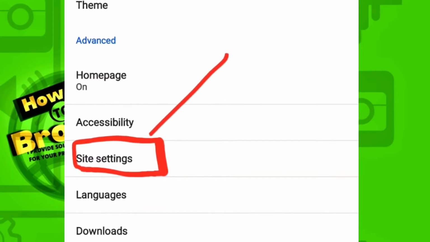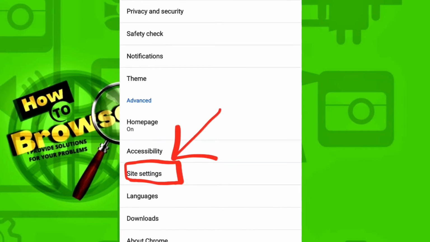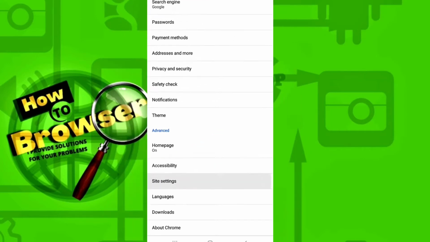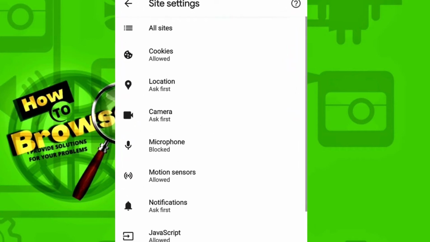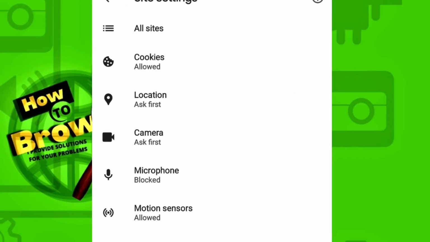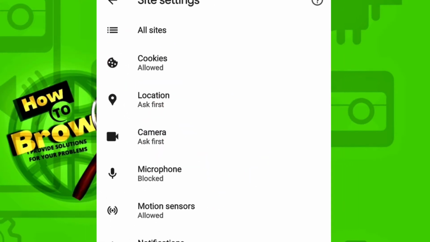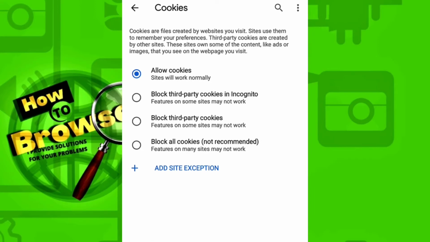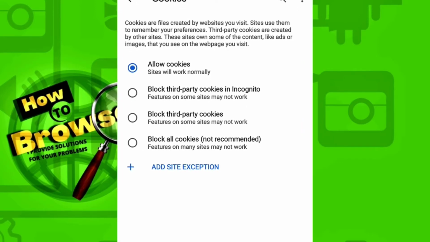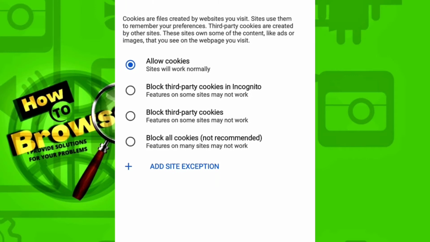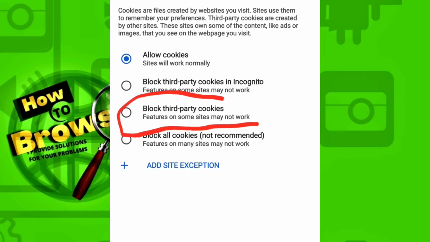Right here we have site settings. So now just click on site settings, and now scroll a little bit down. Well, actually you don't have to, because right in the top we have cookies. So please tap on cookies, and here we have, instead of allow cookies, sites will work normally. Now just select block third-party cookies. That's what you want to do.